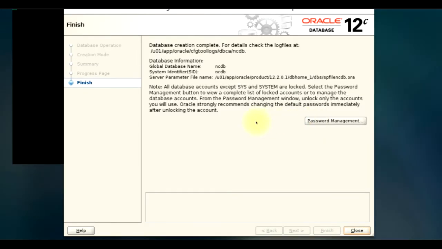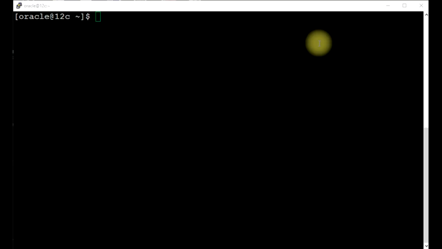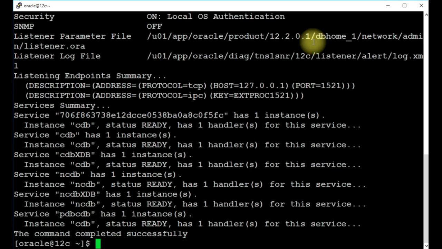Okay, so we're done creating our non-container database, and you can see the server parameter file there. We're just going to ignore this and close. To be sure our non-container database is registered with our listener, we can check the status of our listener. Okay, we can see the service name NCDB.